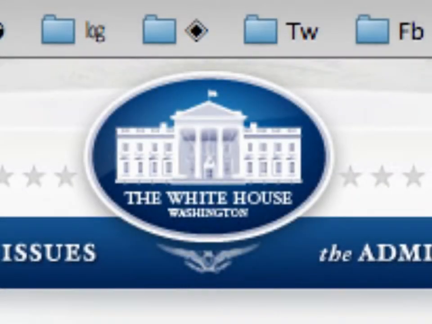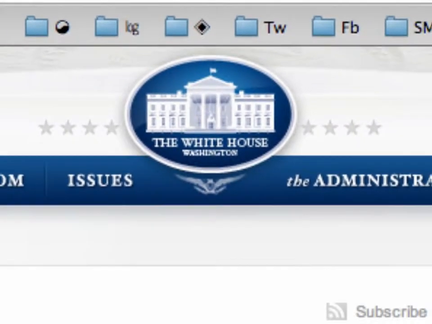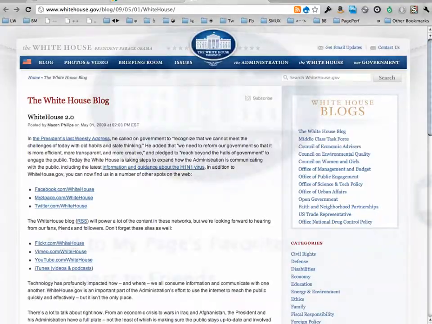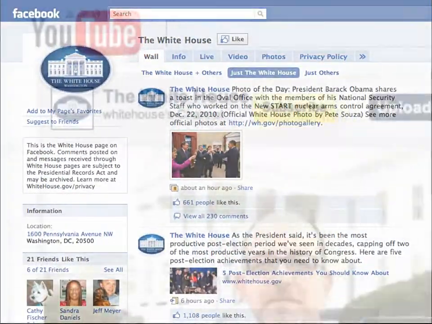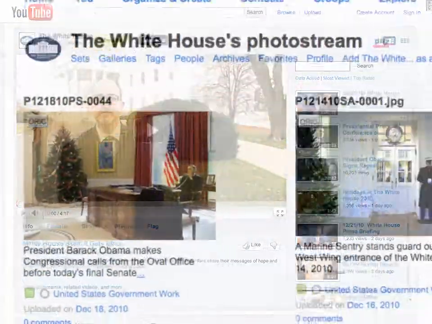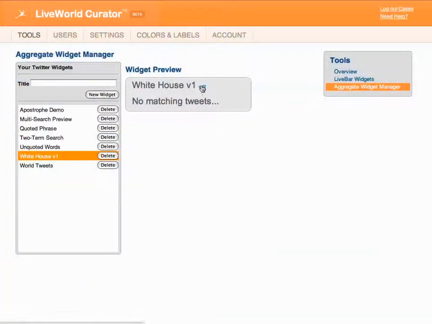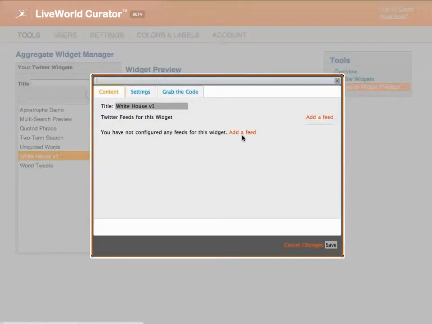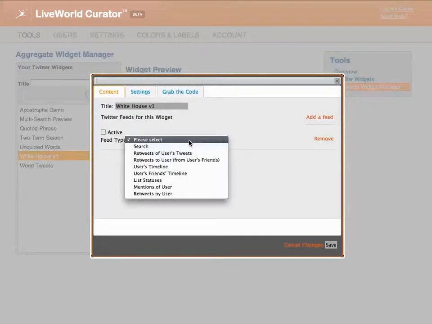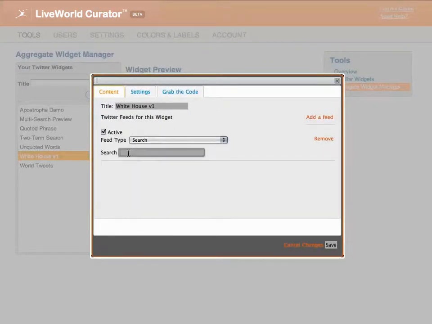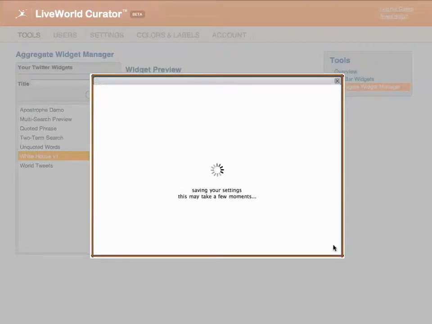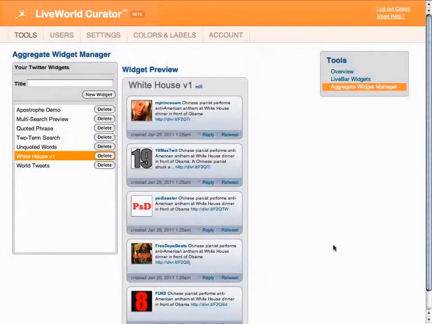Now, let's imagine that the White House wants to use the Curator service. It is, after all, a globally recognized brand with a keen interest in protecting its reputation, and it's already active in social media. A brand new widget has no matching tweets until I add some feeds. I'll start with a search for the phrase White House. Believe it or not, I can save and use this widget right now because that's all it takes to create the simplest widget, a name and a single feed.